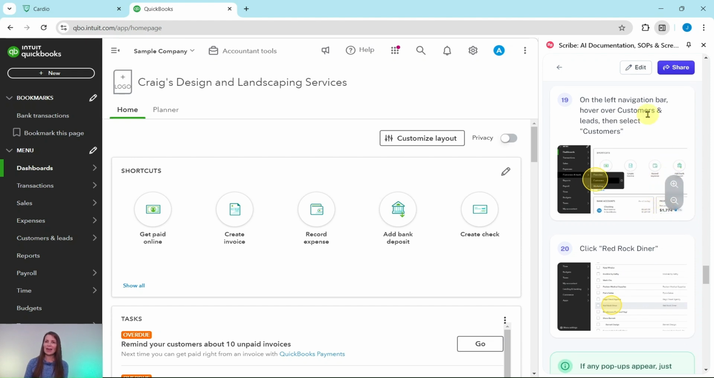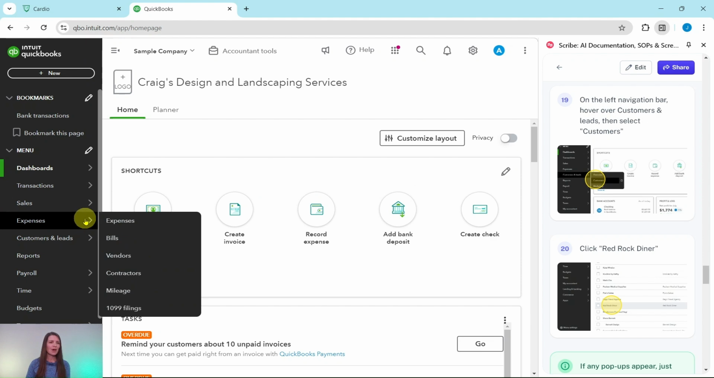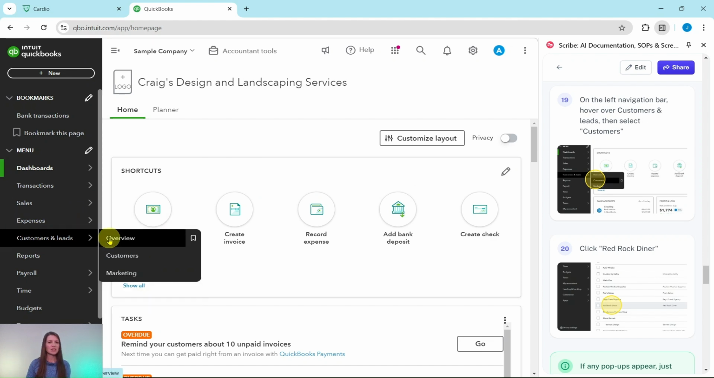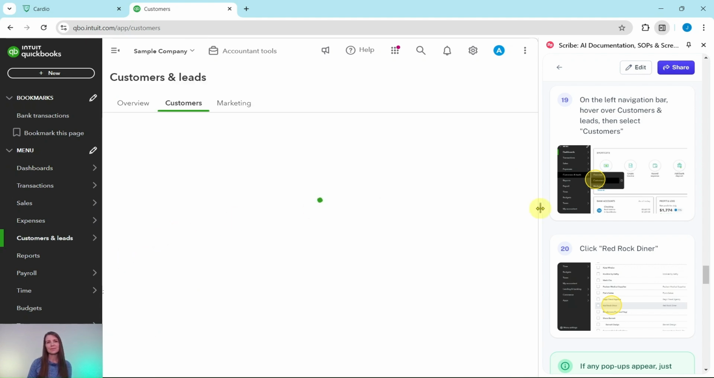So to get to their account from the left navigation bar, we are going to hover over Customers and Leads and then select Customers. The left navigation bar over here is this black bar. Halfway down, you'll see Customers and Leads. Hover over that and then Customers from that drop down.